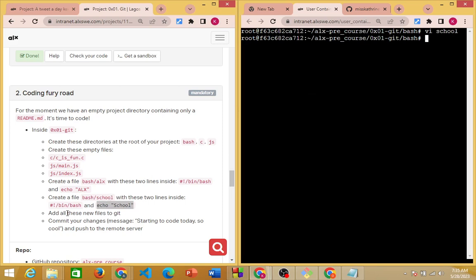So, add all of these new files to Git. Commit your changes with the message, starting to code today, so cool. What I'm going to do right now is git add dot, because I'm adding more than one file, so I want to add everything at the same time. So I'll hit enter. After doing that, I do git commit dash m, which is the commit message.